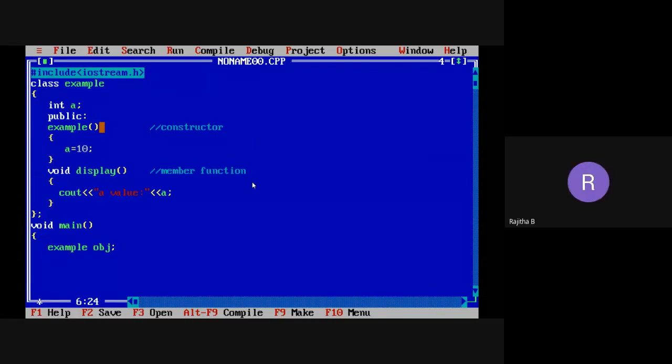Default constructor. What type of constructor is this? It is a user defined default constructor. Why? Because I'm writing the constructor here and I have code in the constructor also. So this is a user defined default constructor.